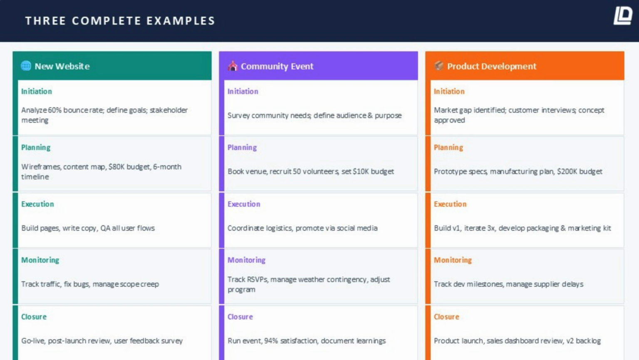Project 1, new website. Initiation: the team analyzes a 60% bounce rate, real data that proves the problem. Goals are defined, stakeholders are assembled. Planning: wireframes are produced, a content map is created, the budget is locked at $80,000 across a 6-month timeline. Execution: pages are built, copy is written, every user flow goes through QA testing.